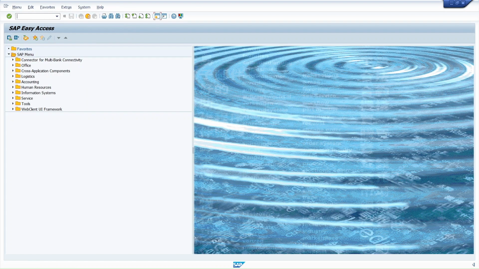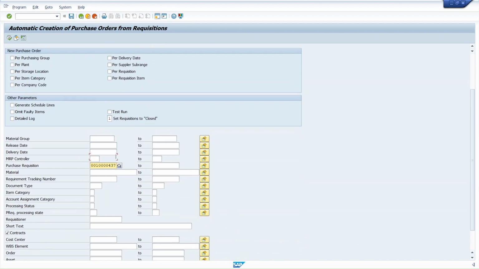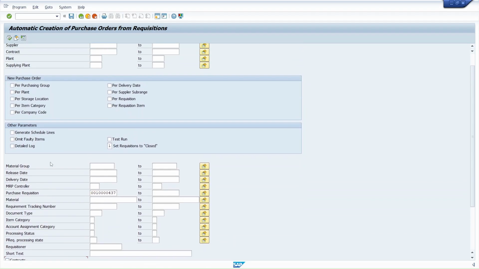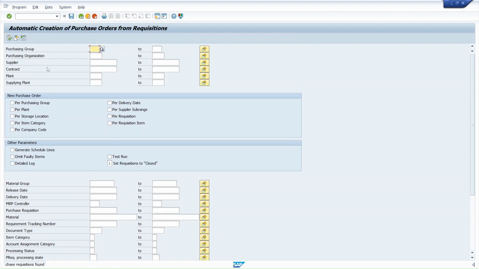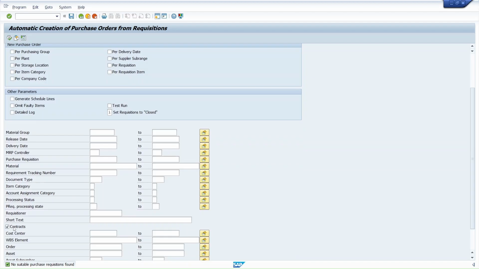We'll again go to ME59. We'll select this purchase requisition. And this time what we'll do is we'll deselect this checkbox. Now let's execute. Now you can see the system is telling that no suitable purchase requisitions found. This is because my PR is assigned to a contract. And because I have deselected this checkbox, the system was not able to pick that particular PR and create the PO automatically. So this is important: when you have assigned a contract to the PR, then you have to select this checkbox here in the ME59 input field.